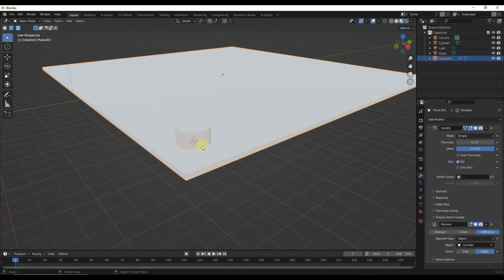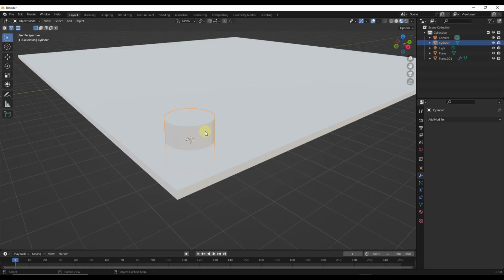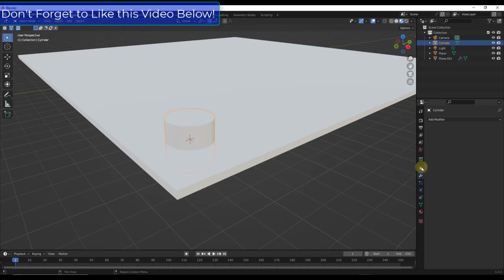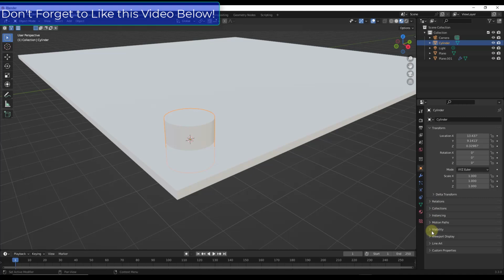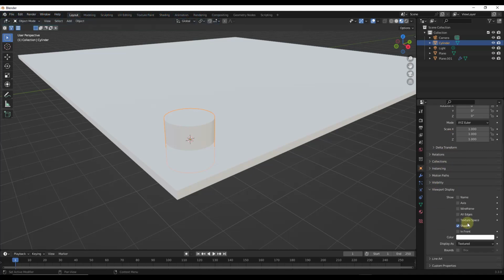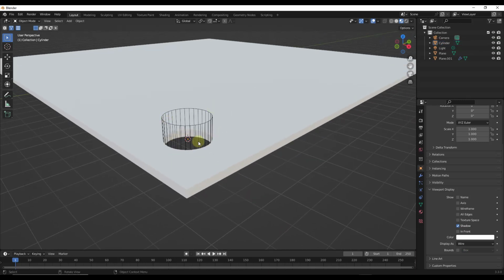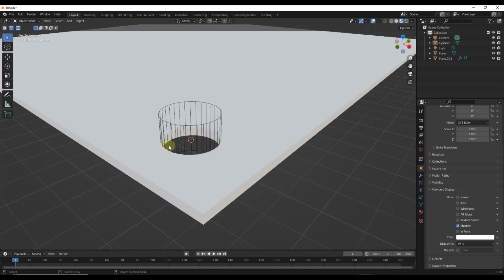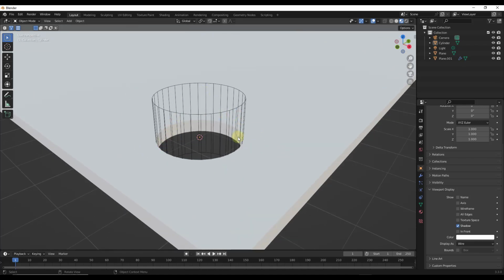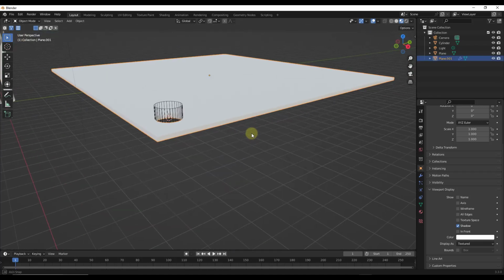Not really. And so the best way to fix this is to select this cylinder, and in the object properties under viewport display, set this to display as wire. When we display that as wire, that's going to show this as a wireframe object, which allows us to see what's happening with our boolean modifier inside of the scene.